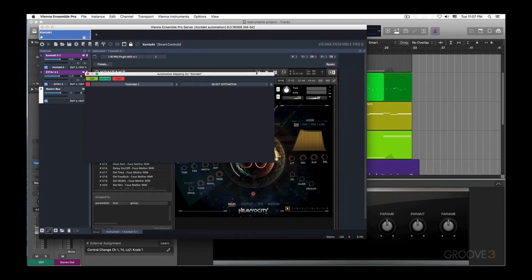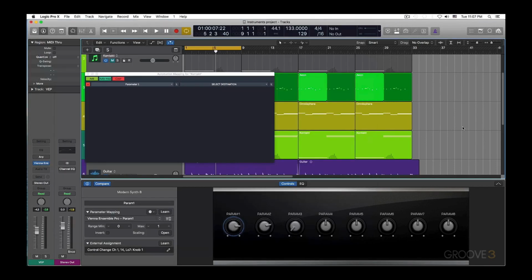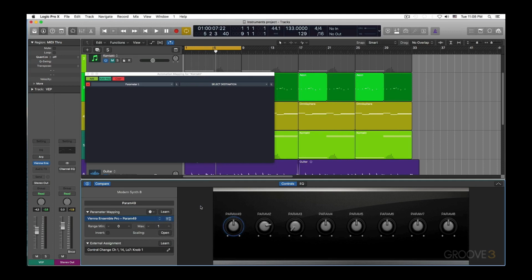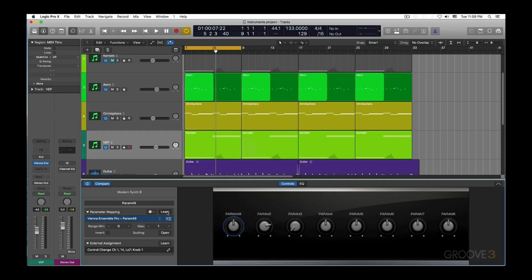Let me jump back over to Logic just for a moment because I want to break my mapping here. This is already on parameter 1, and let's go ahead and navigate up to some other parameter. You can see you can pick any of these parameters that we have here. There's a huge number of them. I'm just going to arbitrarily map it to parameter 49, because it's going to snap back to parameter 1. It's going to learn this. So I'm going to go ahead and click Learn here.